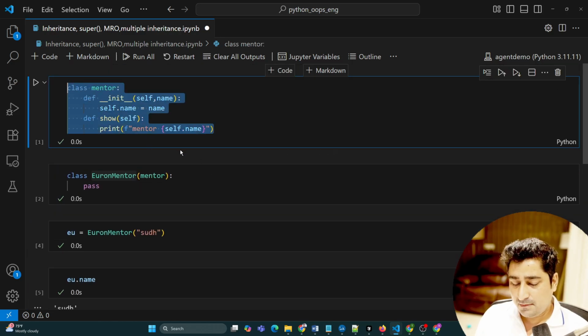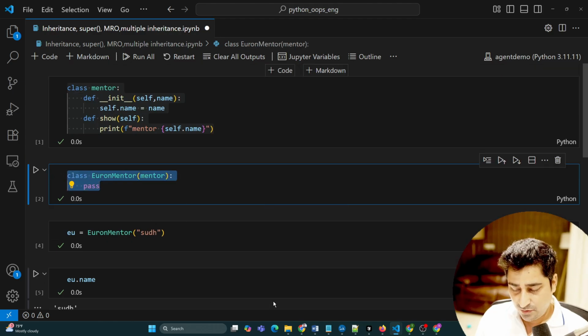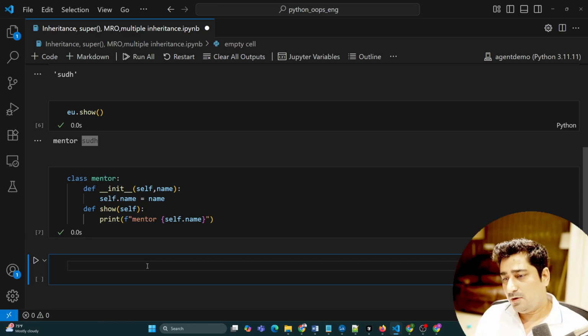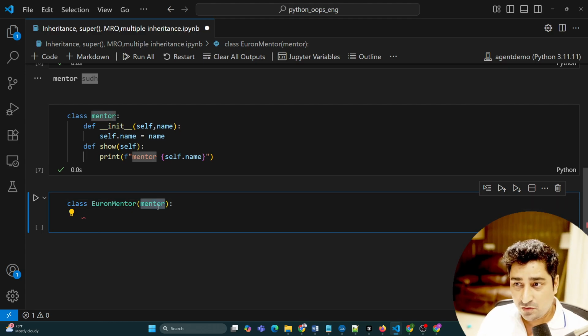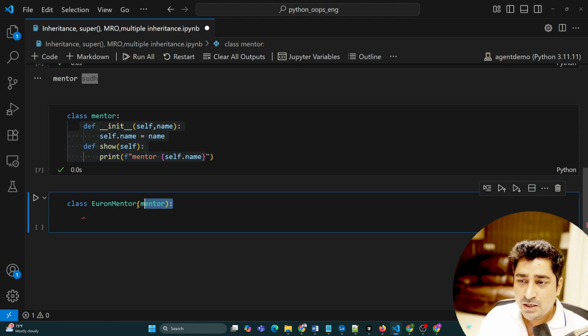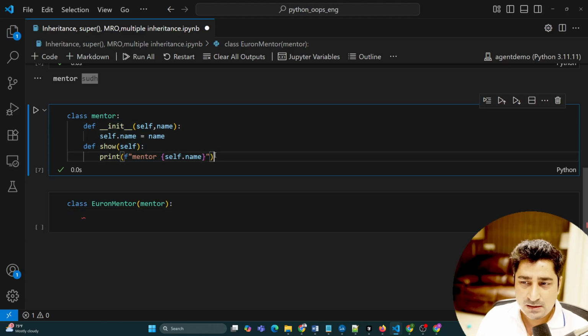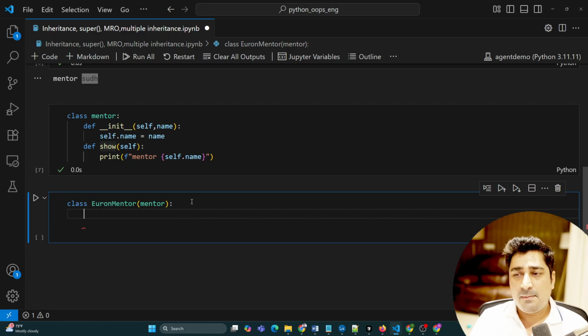Now I'm going to copy the same class over here, and then I'm going to copy the same Euron mentor. So I have created the Euron mentor. By default, when I've written mentor over here, it is trying to inherit all these things from this mentor class into this Euron mentor class, right? By default, this init is available, this show is available to the Euron mentor class. Now in the Euron mentor class, apart from this, if I would like to create some function which is just specific to the Euron mentor class, I can do that.